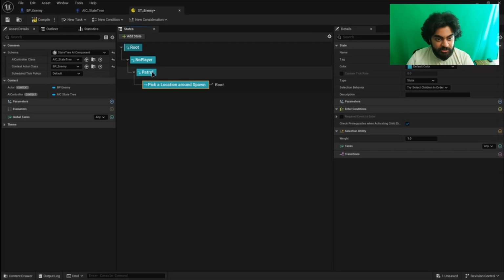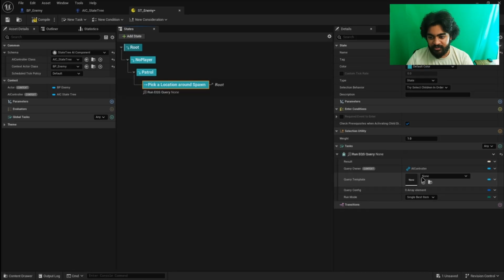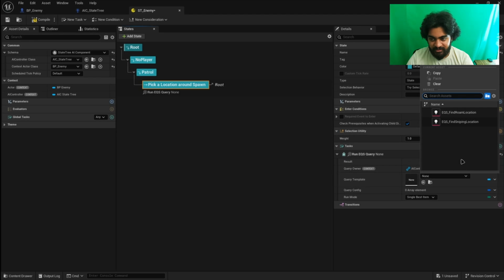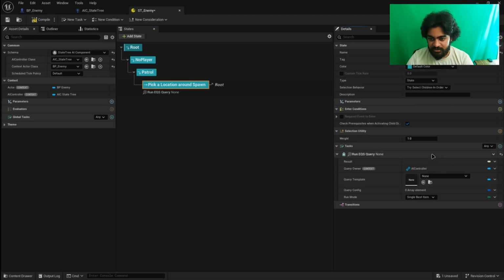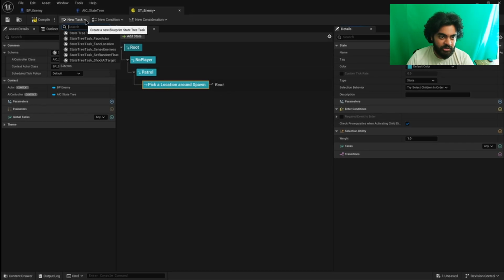First thing that I'm going to do is show you how to create a new task, because we don't have a task that does this for us. We can run an environment query, but that's a whole process because you need to essentially have an environment query system, and that's not something that we're going to be messing with much for this. We can do most of the stuff in blueprints, so I'm just going to use basic blueprints for now. I'm going to create a new task. We can create a new task by going here and selecting the state tree task blueprint base.